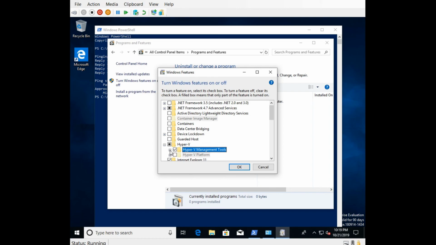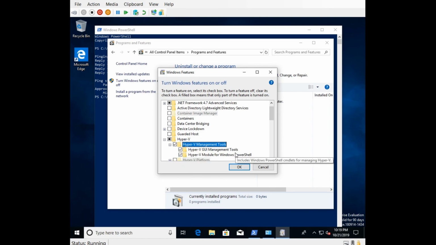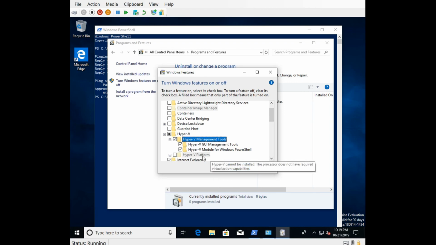If you want, you can click the plus sign and see what all we're installing, and it's two pieces. It's the GUI HyperV Manager as well as the modules for managing items via PowerShell. You'll notice that HyperV platform is grayed out, and that's because the virtual processor that this VM is running on does not support virtualization itself, so you can't run a hypervisor on it.